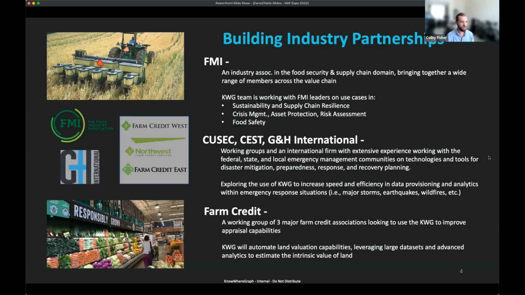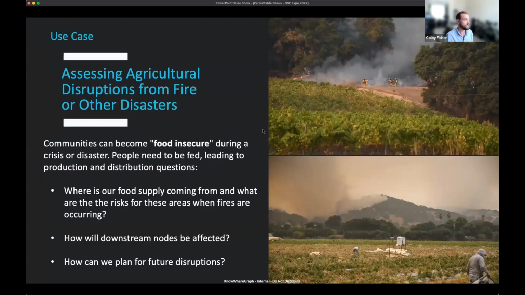And I think you'll see the connections there as we go through it. And then finally, we've been working in the farm credit space, again using the same agriculture data for a totally different application, which is doing this sort of perspective valuation of land, looking at all the different features of the land and how that correlates with the agricultural production, as well as the value over time relative to the loans that they're putting out. And so I'm going to try to cover all these today. It's a lot of stuff, but we'll focus first on the FMI piece here. And so what we're really trying to do there is look at agricultural disruptions and how we can assess them and deal with them as a result of fires, as a first example, and other disasters.